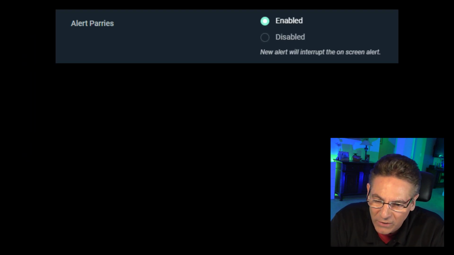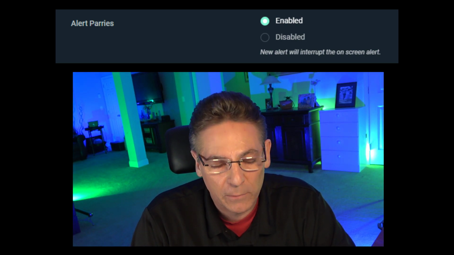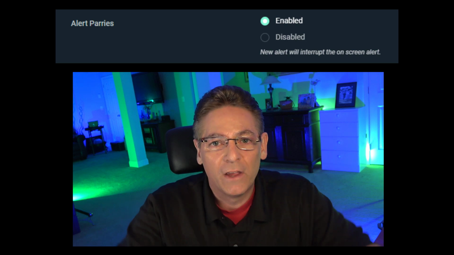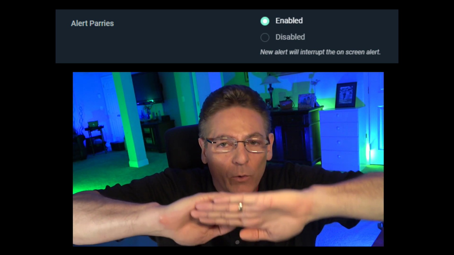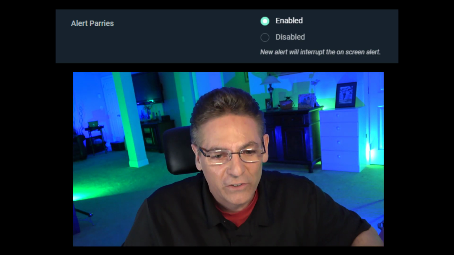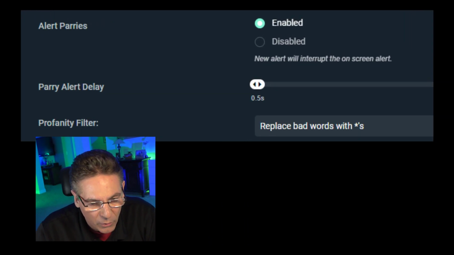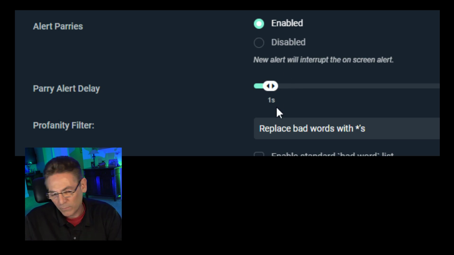Now what this means is if by chance you have a super chat and a subscriber come in at the same time, the alerts will be on top of each other. So by turning on parry, instead of it doing that, it does this. Okay, so one won't step on another one. You can define that alert parry delay with this slider right here. I would recommend that you enable that just so that it doesn't create two notifications on top of each other.